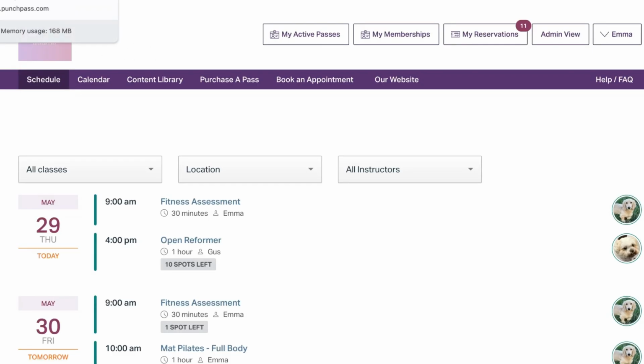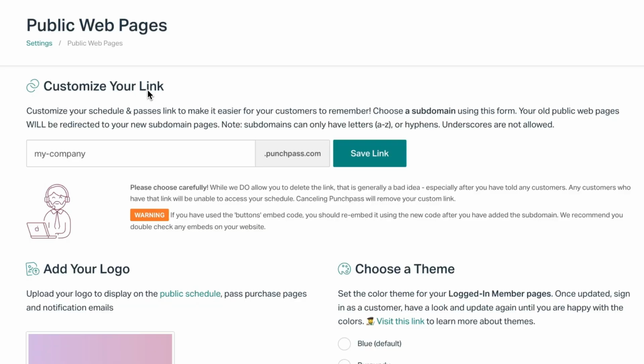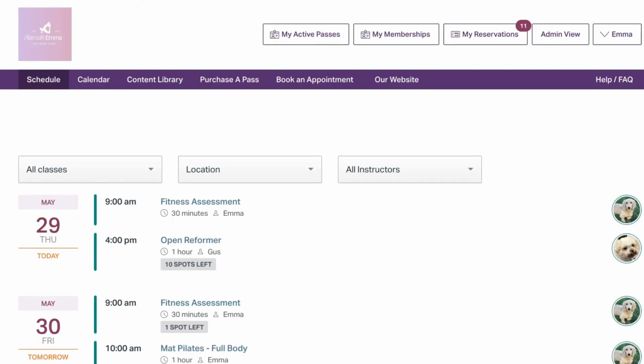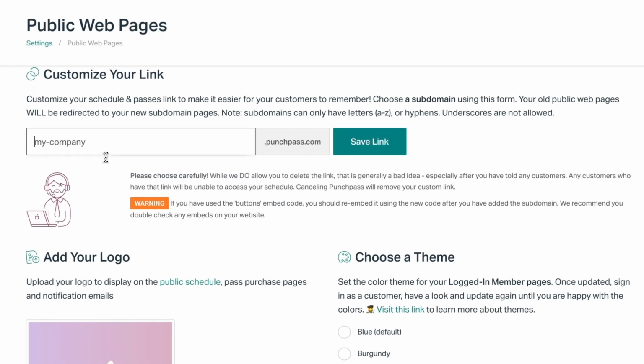Now while we are in the public web pages section, there is also an option here to customize your link. So if you're doing this for the first time, here is where you can enter your company name or however you want your company to be shown on a URL. You can enter that here, and that's going to customize the URL on the top page. Essentially what people type when they come to your Punchpass page. So my test studio is called Pilates with Emma, so it might be Pilates with Emma and then .punchpass.com, and that's going to update that URL to your custom choice.